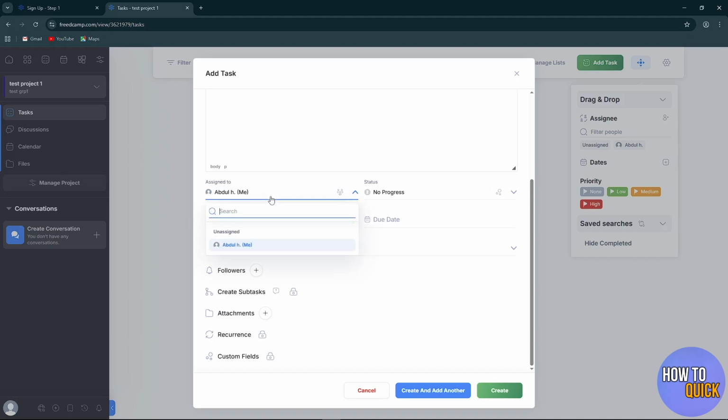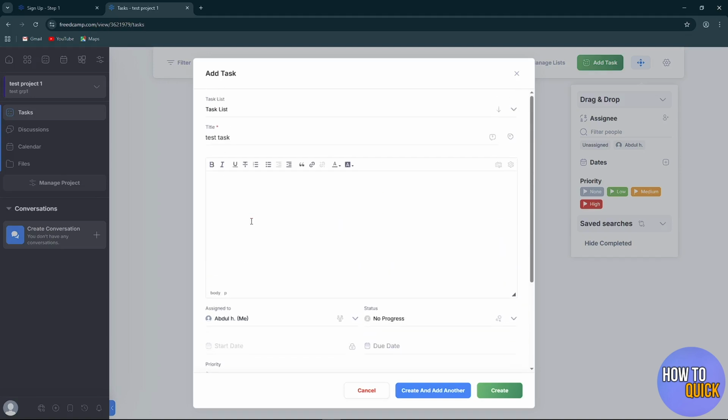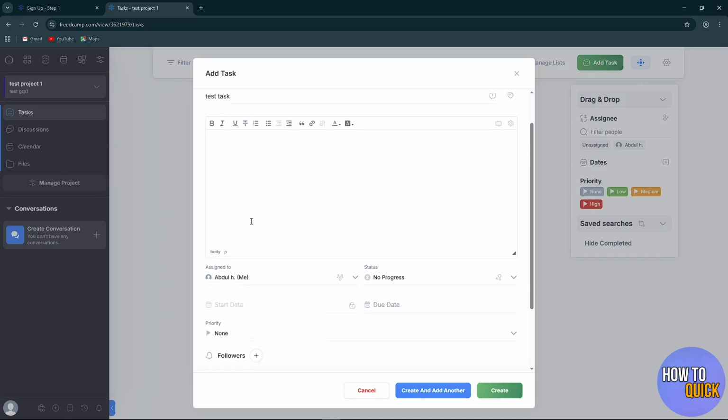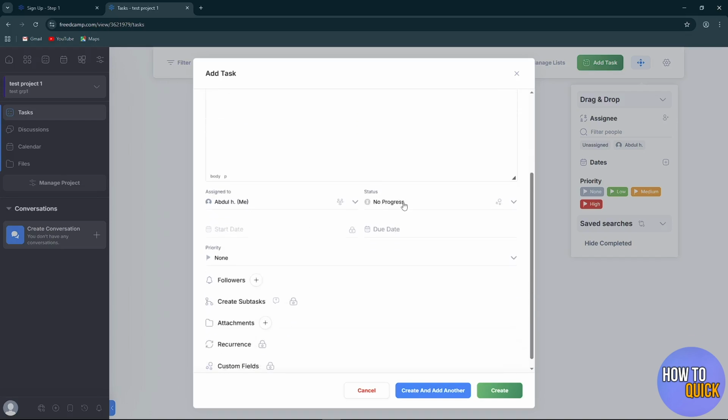Like for example, if you have team members over here, you can very simply assign this task to that team member and this task will be specific to that person only. Next up is the status. In your status, you can change whether this task is in progress or is it completed. Then you can type in the start date and the due date of your task, and lastly the priority.